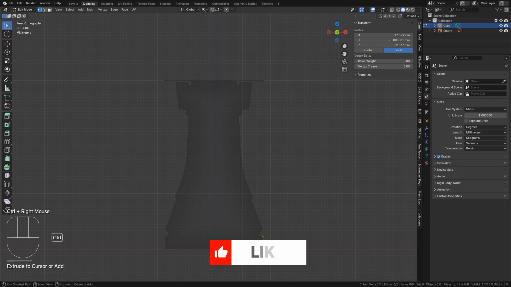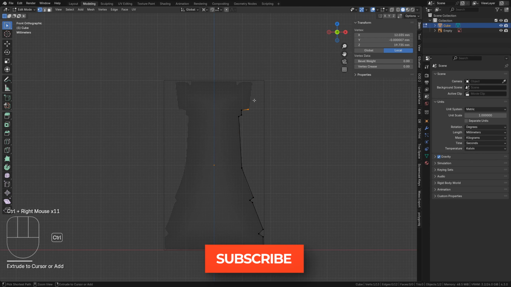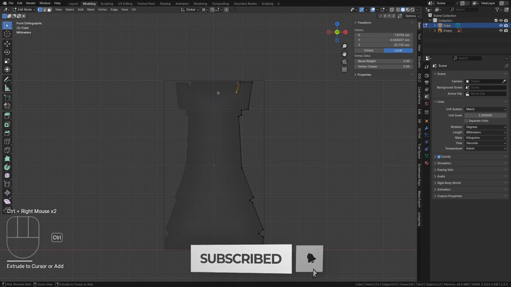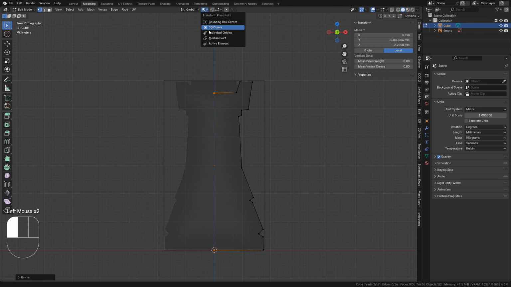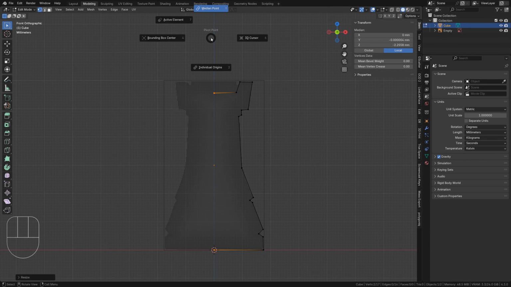Now, Control right-click at the wide and narrow points of the silhouette to create the basic shape. Ensure that these vertices are scaled to the center by selecting them and scaling to 0 on the X-axis. Switch the pivot back to median point. This menu is also available as a pie menu, accessed by tapping period.